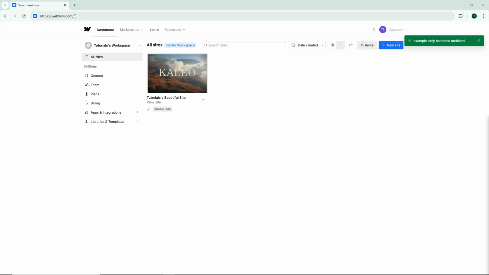This is a fundamental skill for building any website, as your header is often the first thing visitors see and interact with. Let's jump right in and get this sorted out for you.